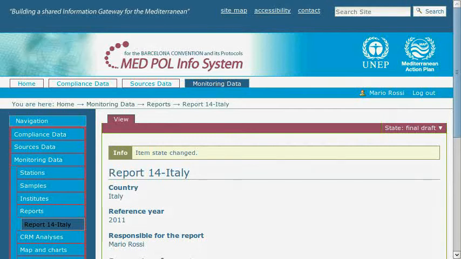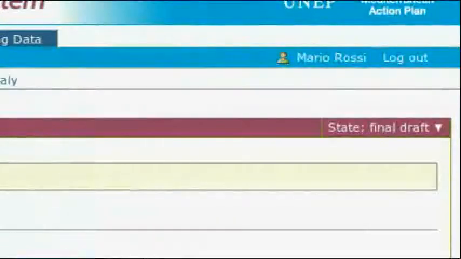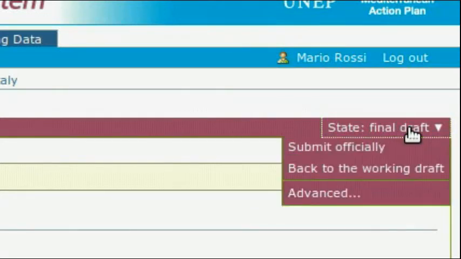When you decide the report data content is ready to be officially submitted, you can mark this decision by changing the report status from the final draft to official submission. Note that when the report is an official submission, MedPol staff will be advised and you will no longer be able to change any data in the report. When you want to officially submit your report, click on the State button. Then click on Submit Officially.